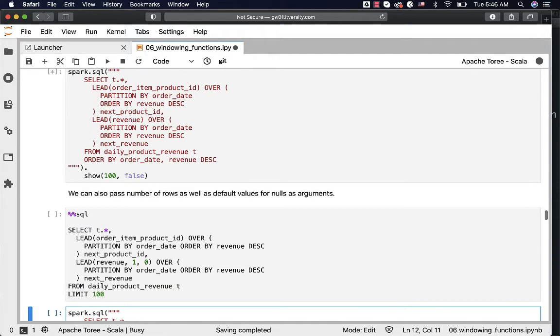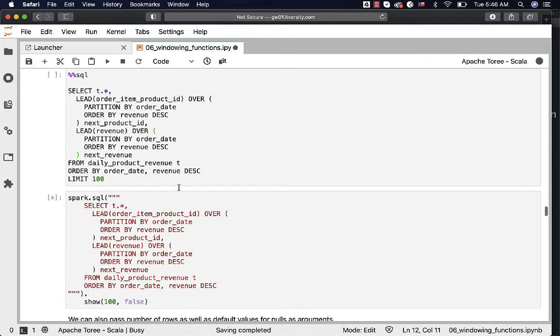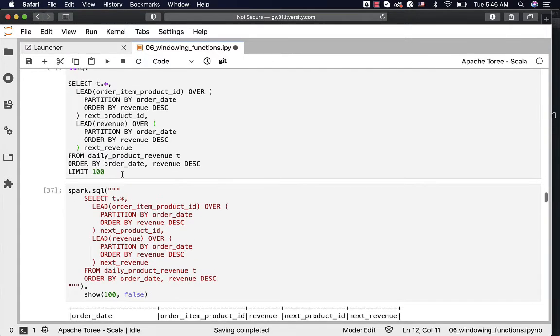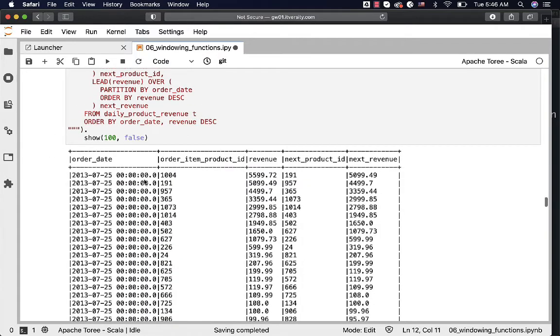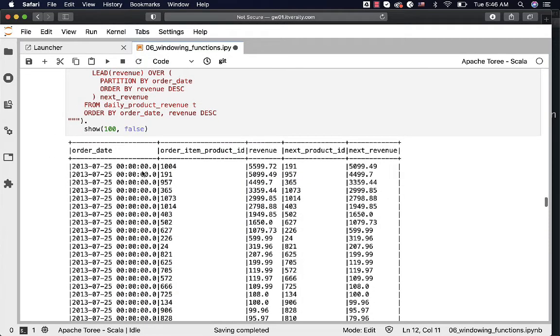Then we will be validating the results. This query also will give the same data. However, it will only print 10 records because of the limitation with respect to the Jupyter while running SQL magic. Now you can see the output here. For 2013 July 25th, the top performing product is 1004 with the revenue 5,599.72. The next best performing product is nothing but 191 with the revenue 5,099.49.